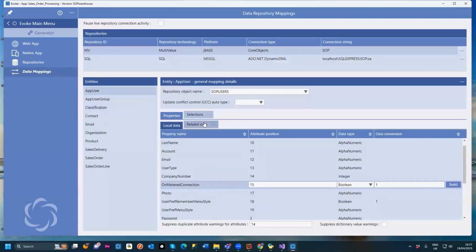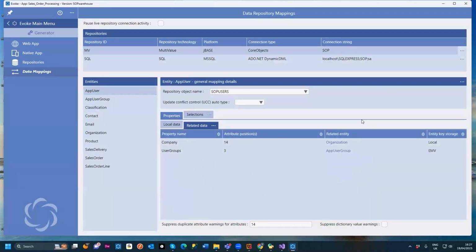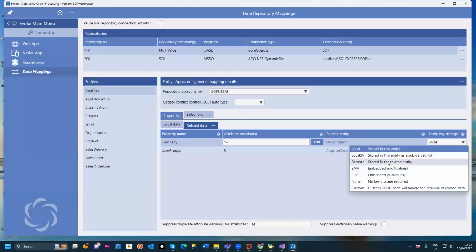Let's talk about related data. Evoke allows you to link any object to any other object in exactly the same way as you no doubt will have been doing for many, many years. You can hold local keys, meaning the key to another record is held in this file, and remote keys, where the key to this record is held in another object. And they're no problem. You just select them here, and you say which attribute it is, and Evoke does the rest.